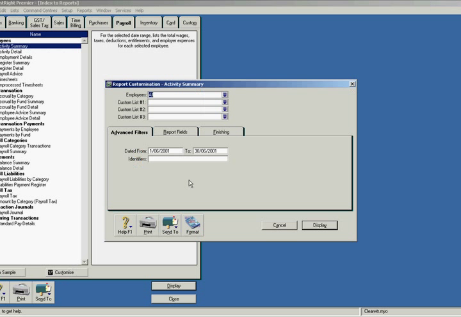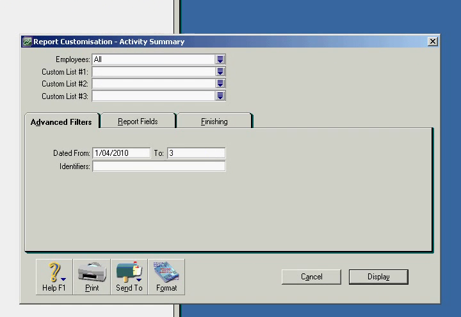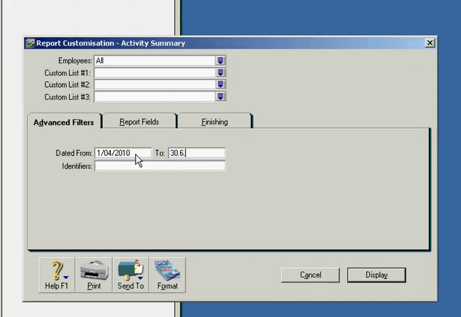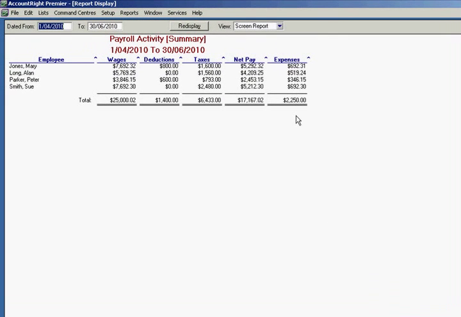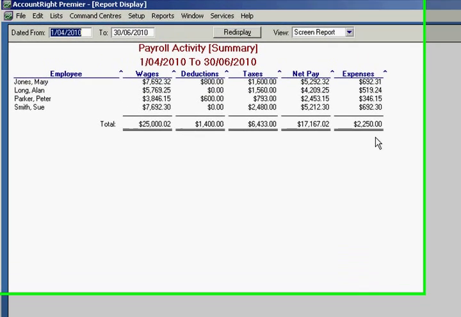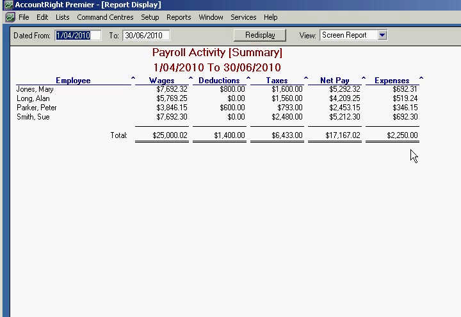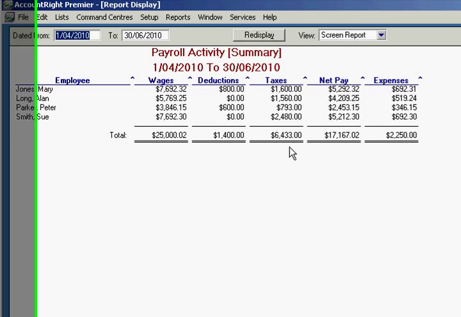Let's try that again, seeing as I screwed up the dates. 1st of the 4th 10 through to 30th of the 6th 10. Display this, and this item here at expense should in most cases be the total of your superannuation obligation. This should be the balance that is reflected in your balance sheet. This figure here, which is reported as taxes, this should be the amount appearing as your outstanding amount in PAYG withholding.